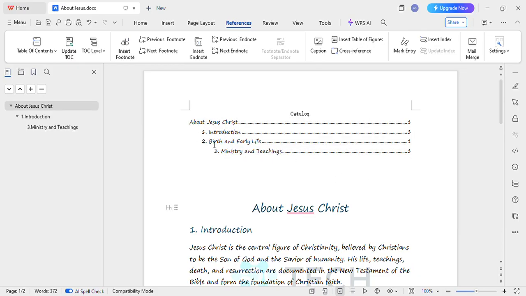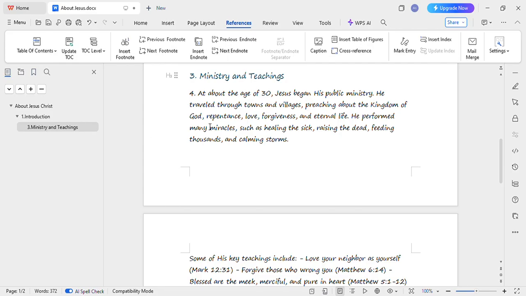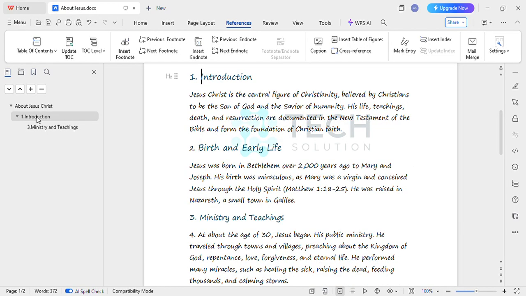Okay, so if one wants to go to maybe this section, they will just tap on this one and it will take them here. So the main use of the table of content is just to easily come to the section you want to. Okay, for instance, if we had like 100 headers here, or 100 sections of our document, it will take you time to scroll down. But with the table of content here, you just have to select, like for instance, now we're on ministry and teachings. So if you want to go back to introduction, I'll just tap on introduction and I'll be here in introduction. It will save me time.